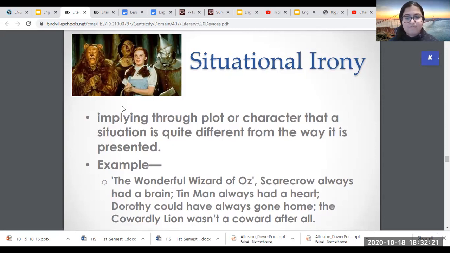The entire time. And with Dorothy, she wanted to be able to get home, and it turns out her slippers were what let her go home the entire time. All she had to do was wish to go home. So that is situational irony.